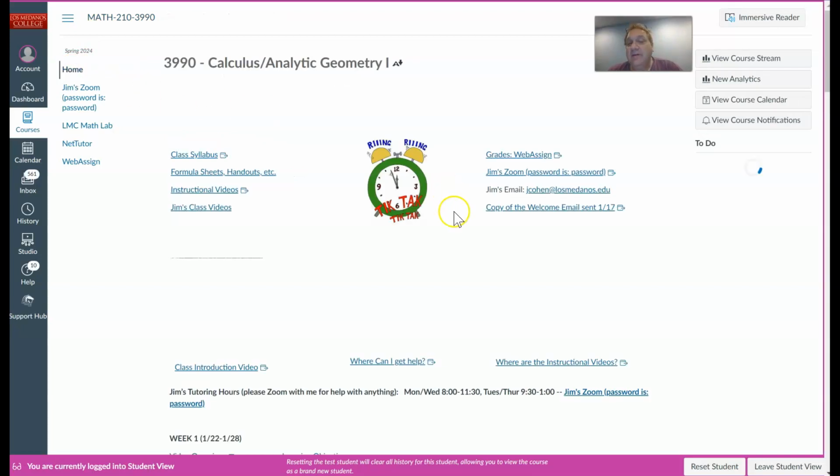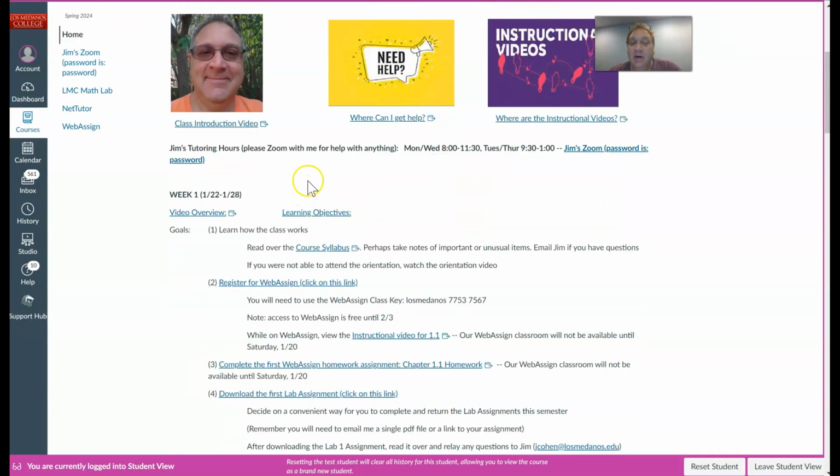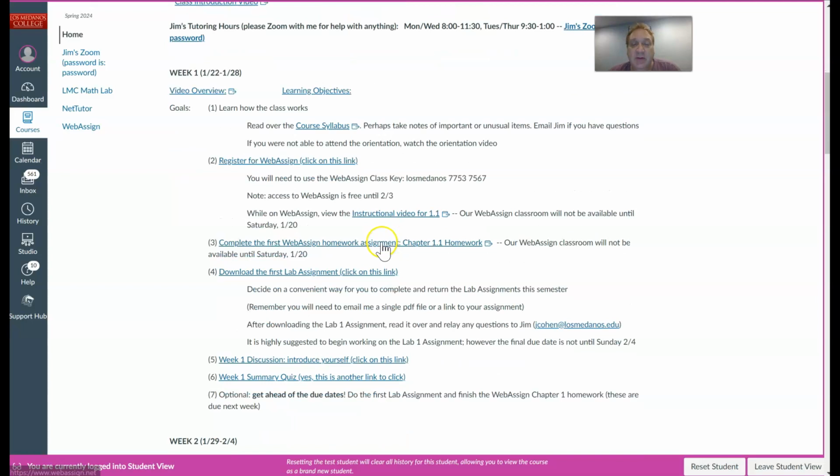The way I've organized the Canvas homepage here is that everything you need to do is listed right here on the homepage. You don't have to search for modules or where you're currently working on. It says right here the first week, which starts on Monday the 22nd. These are the things you need to do. It's basically an orientation to the class. You have to learn how to do the assignments. You'll do one short assignment during that week.